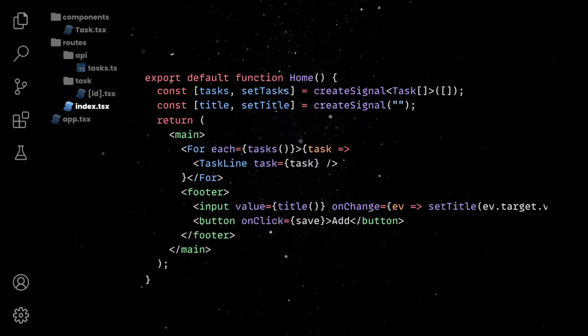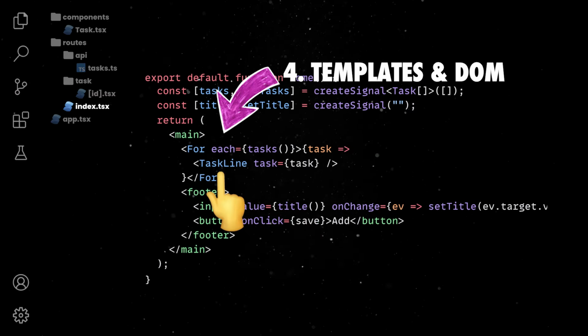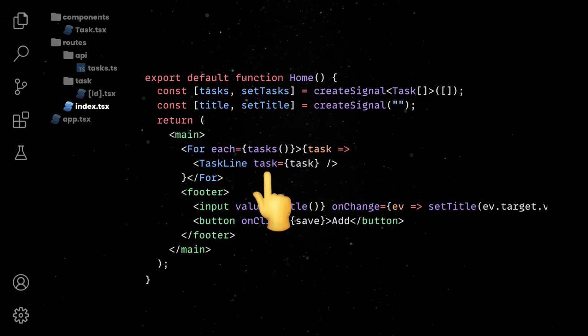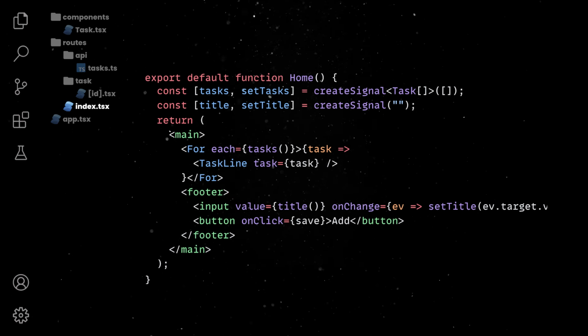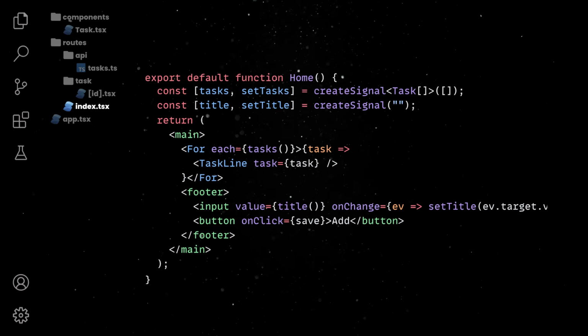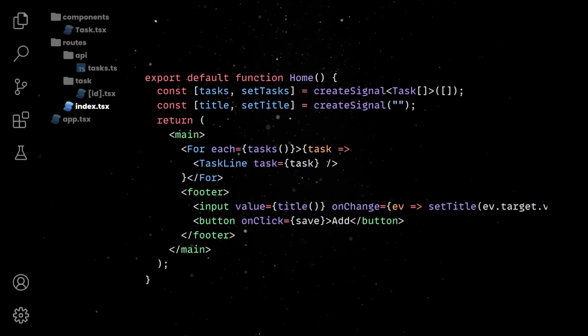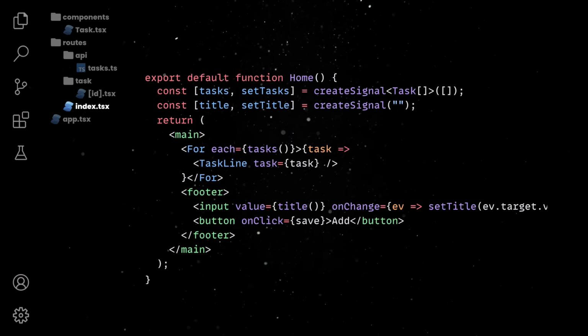Then, in the JSX part, we'll iterate over the tasks using Solid's For component, and then render a task line component, which accepts a task entity as a property. Note that Solid removes the overhead of a virtual DOM and performs UI updates directly in the real DOM. However, in order to ensure an optimized behavior, special components like For or Show have to be used.